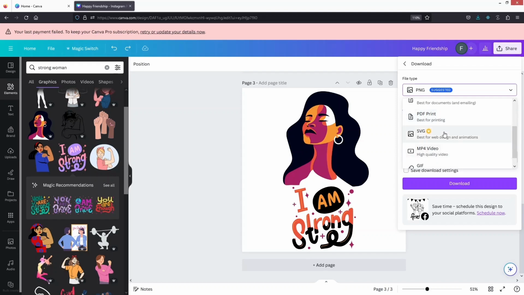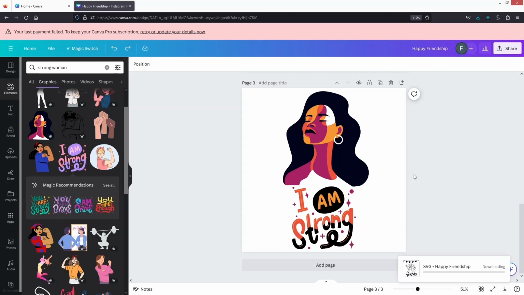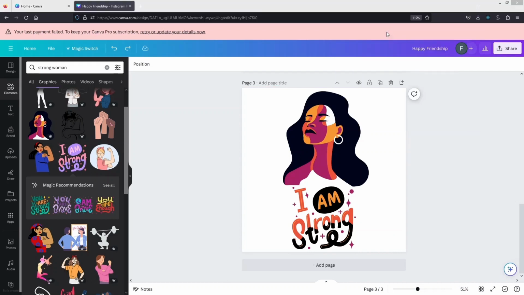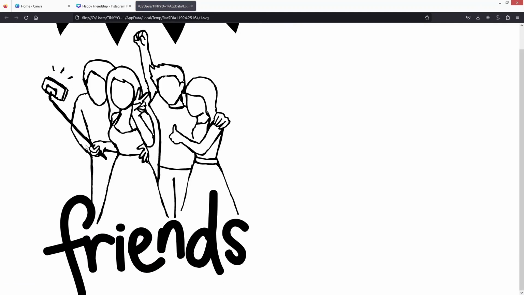Let's select this, and you have to select on the transparent background, and we have these 3 pages. I want to export all of these pages. Let's just click here on the download. We have downloaded the SVG here. Let's just click here and click on the happy friendship, since we have the 3 different SVG here. Let's just open any one from here, and now you can see this, we have this SVG image here.